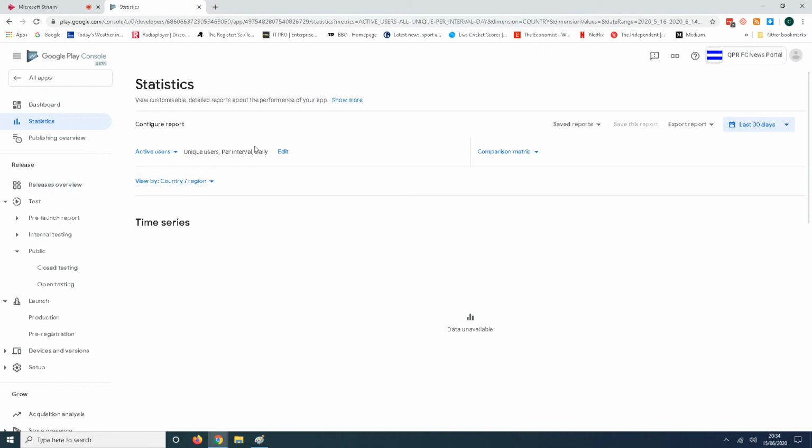So that's daily users, daily unique users. Comparison. So I might compare them to previous stats for a week ago, a month ago. Has something happened to make this app more interesting for people? Are QPR about to win the league? That sort of thing. Probably not very likely.